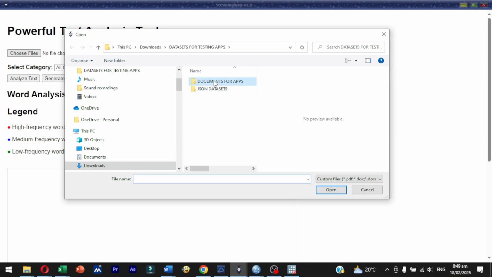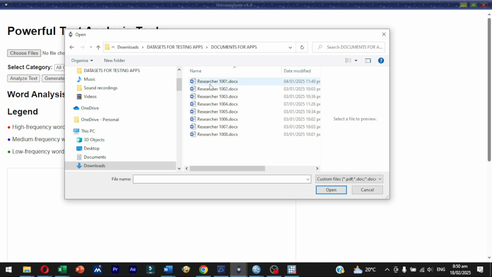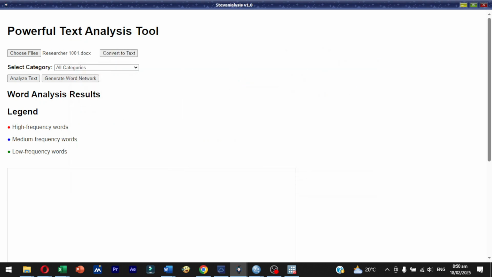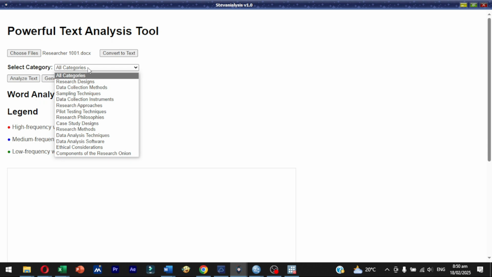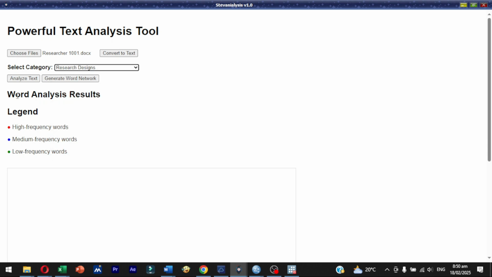So let's go to, like I said, this program highly focuses on qualitative aspects. So let's say we select, let's say this one. And then we convert it to text form. And then we can basically analyze it by research design. Okay, then we analyze text.